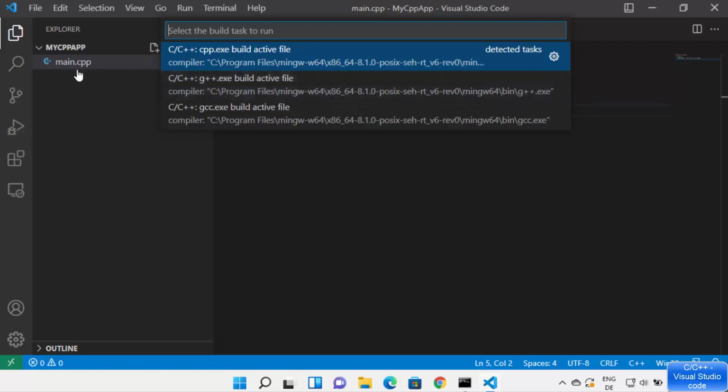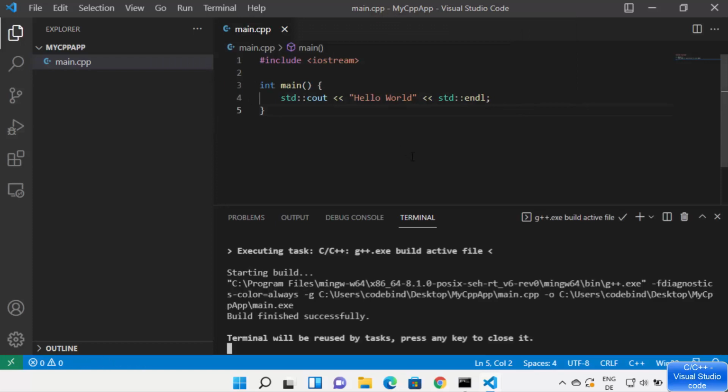If you need to compile a C program, so if this file name was main.c and you wanted to compile the C program, you could have chosen gcc.exe, right? So for C++, we use g++, and for C programs, we use gcc. In my case, I'm going to use this option which says g++.exe build active file. What it's going to do is build my file, and you can see build finished successfully. So my build was finished successfully, and you can see this main.exe file is generated.